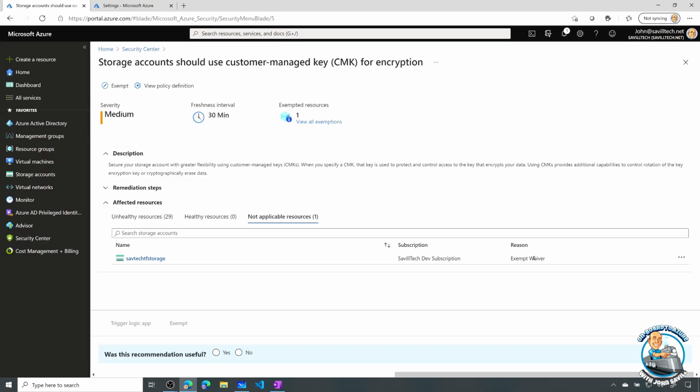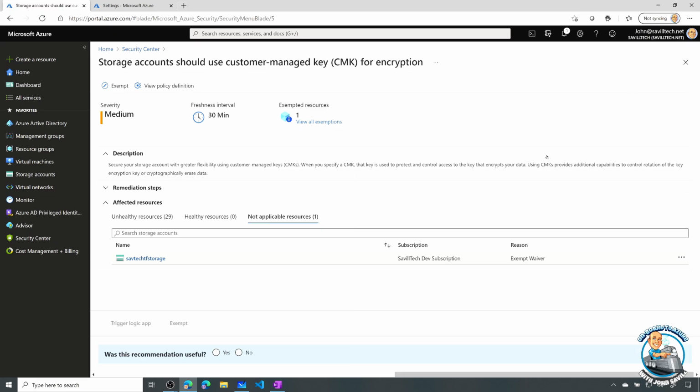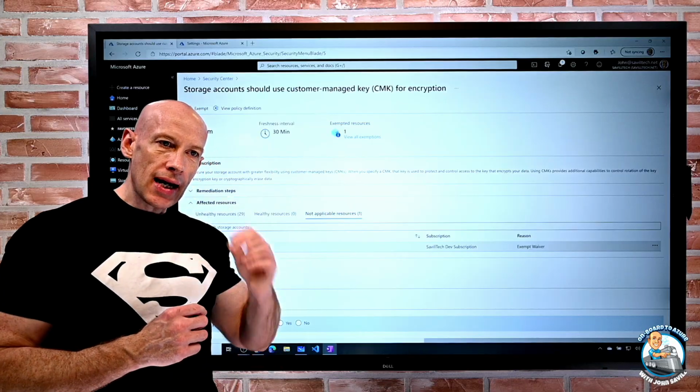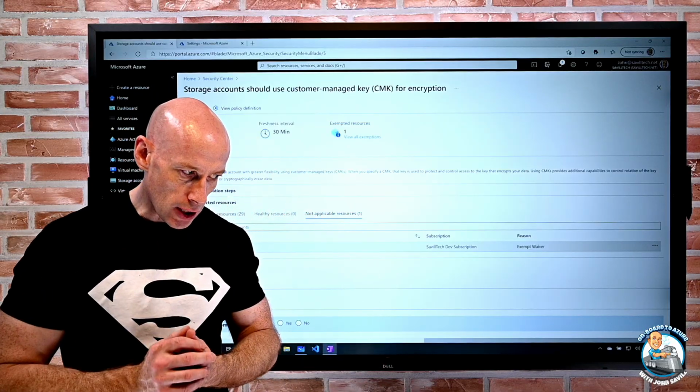So it's actually going to show me, hey, it's exempt because they did the waiver. And I could, if I wanted, go and manage that exemption. I could remove it, edit it, whatever I want to do. So if there are recommendations that I really just don't care about, I don't want to see them, I can actually do that exemption. And then I can still track that in the future.